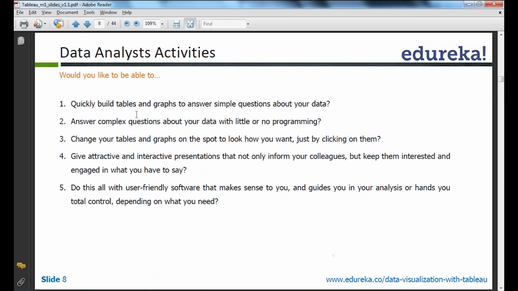Okay, so data analyst activities. Would you like to be able to do the following things? Quickly build tables and graphs to answer simple questions about your data. Answer complex questions about your data with little or no programming. Change your tables and graphs on the spot to look how you want just by clicking on them.